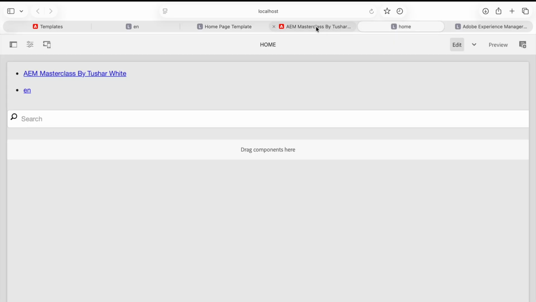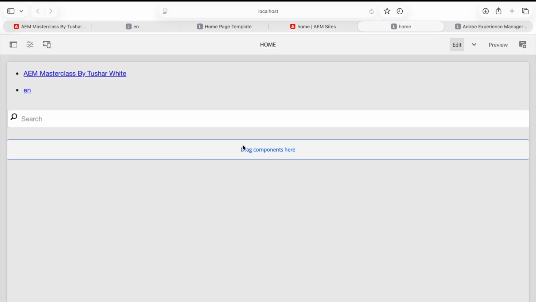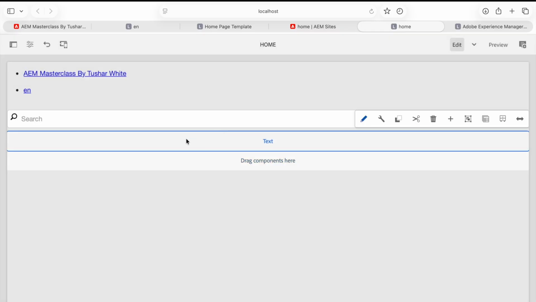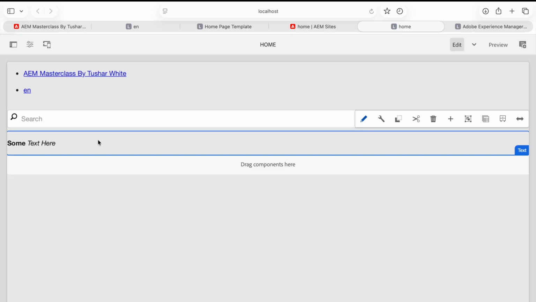Next, now that we have created a template and a page, in this page let's try to author some components. I'm going to author this text component here, clicking on the configure button, writing some text here. We can add styles to the text, then done, and we can see our authored text is coming onto the page.